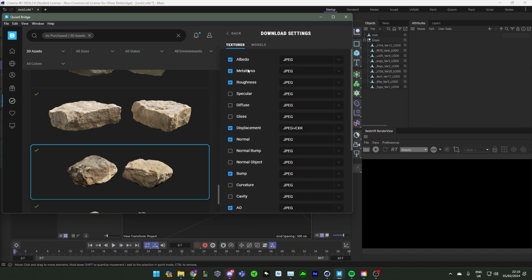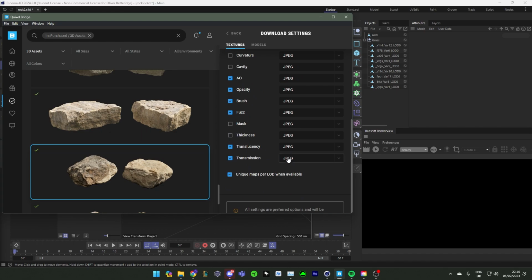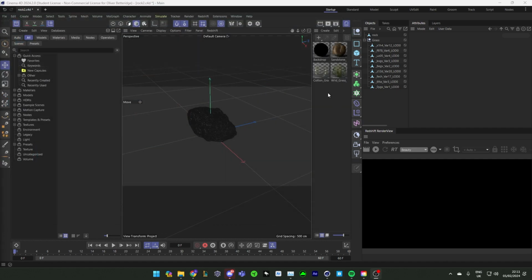So I'll just show you some of my settings. I think they're fairly standard. I've got displacement on and bump. I don't know if they come as standard. I did change some of these, but I don't remember which ones it was. And then models as well. I've got high poly source. That one I did have to select, definitely, and that is worth keeping on. It just increases the polygons, which is really useful for what we're going to do.